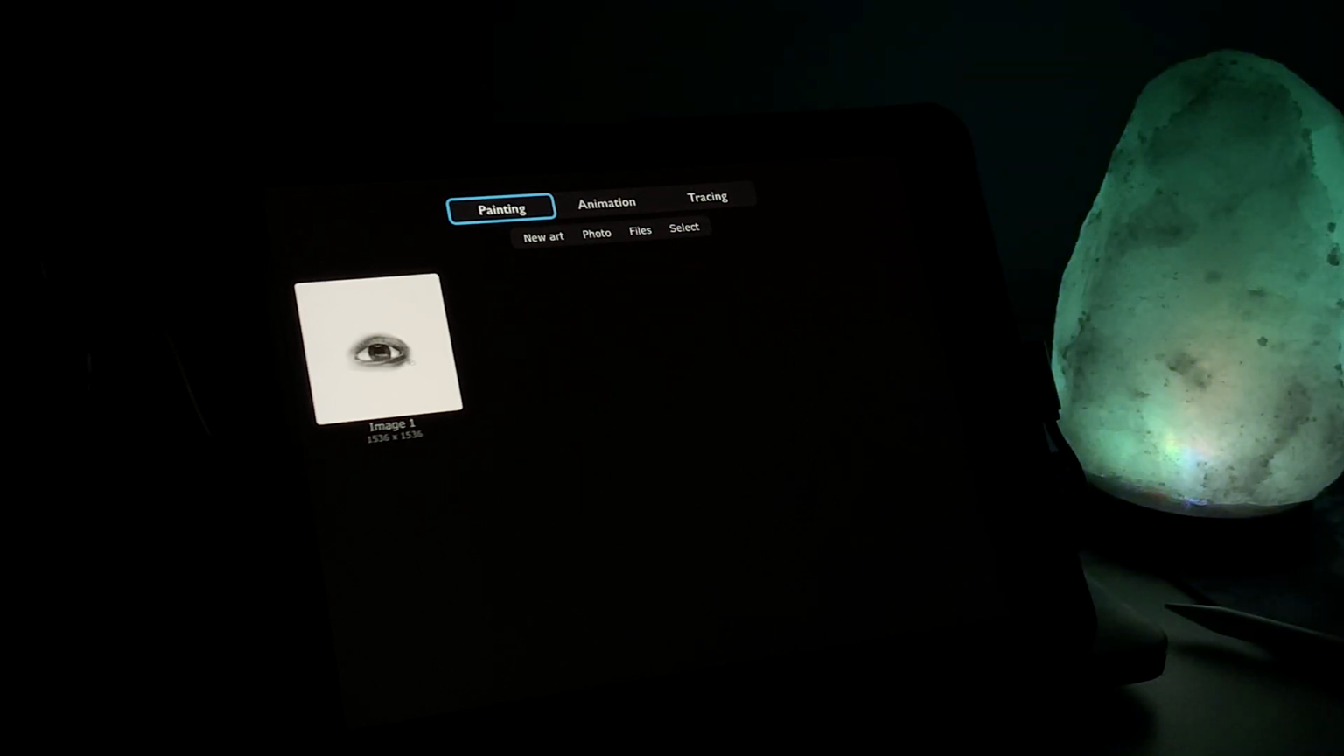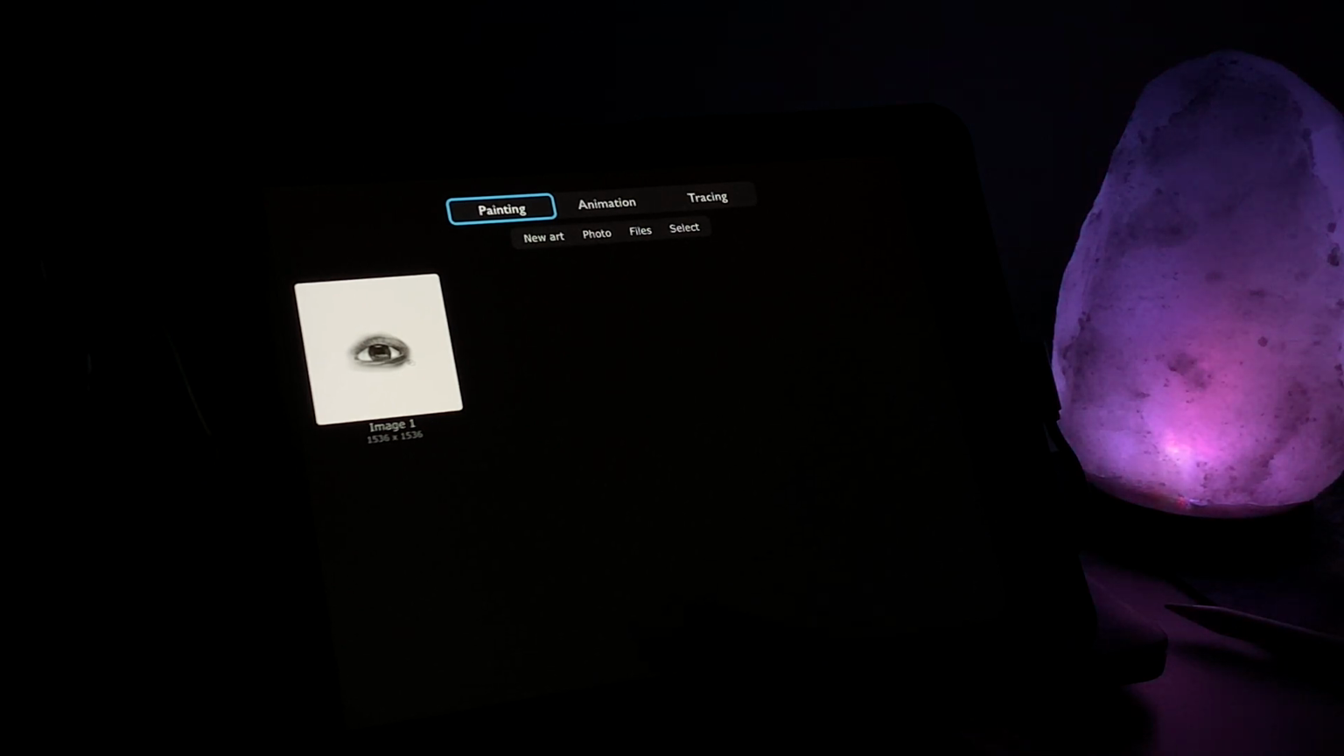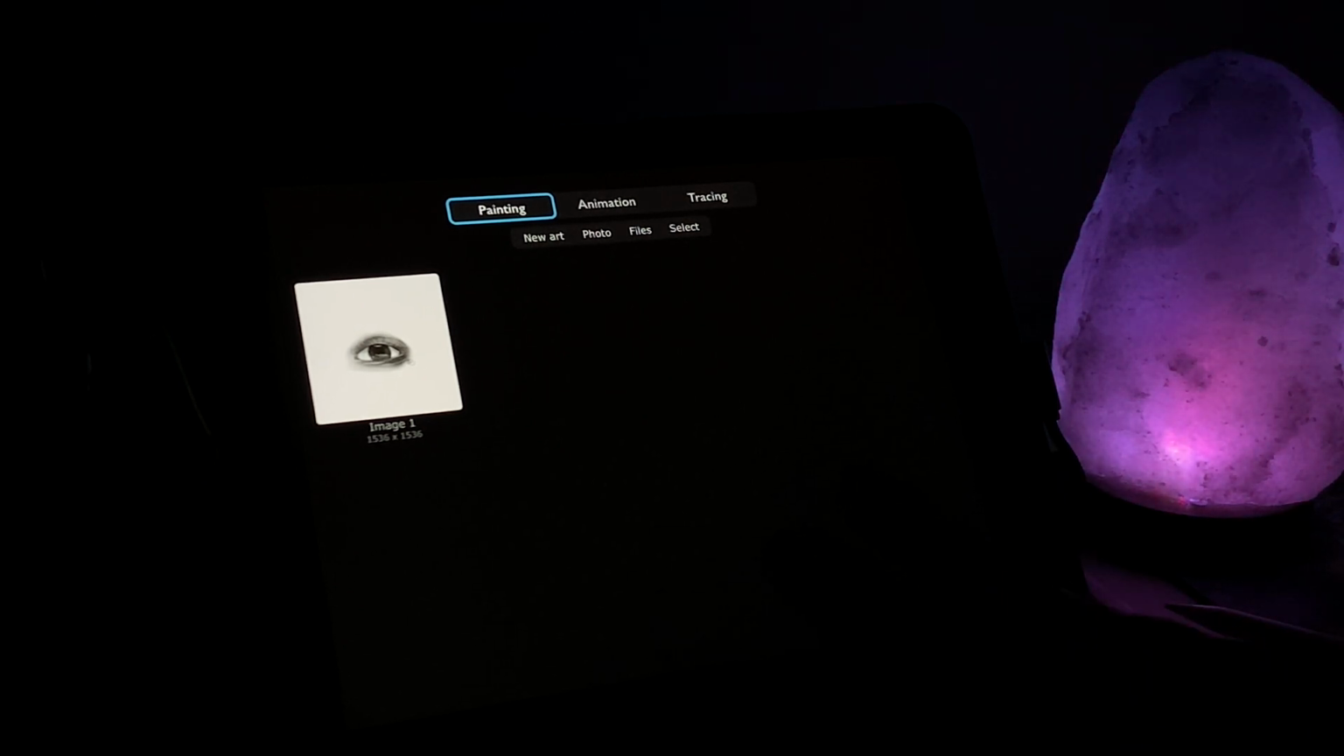And that is essentially it. iArtbook really is a great digital art app, especially for beginners, if you want to get a little taste of Procreate without paying the $10 to get the app.